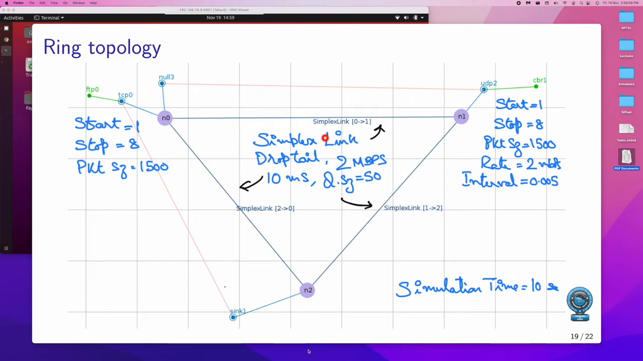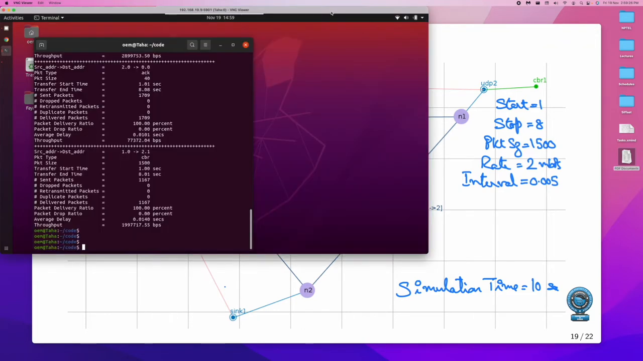The other parameters of the links are specified here. Likewise, the applications are also specified over here. So now let's get to Ubuntu and configure this in Network Simulator. So we are in Ubuntu. Let's configure this in NSG.